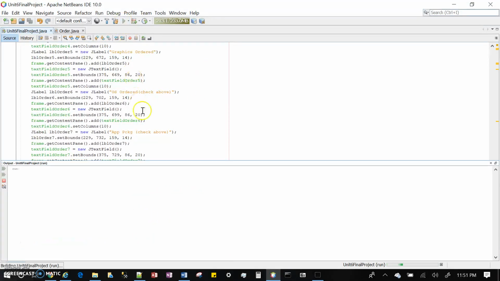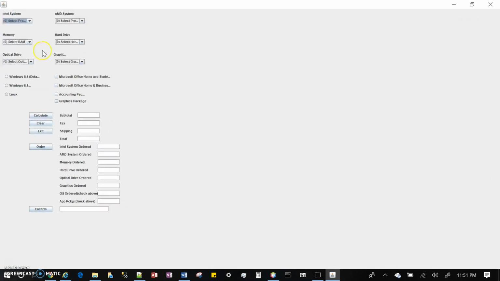So running it real quick, we can select, say, everything on Super Good minus the AMD, because we use Intel this time. I use Linux. I'll pick everything. So when it adds up, here's my subtotal.